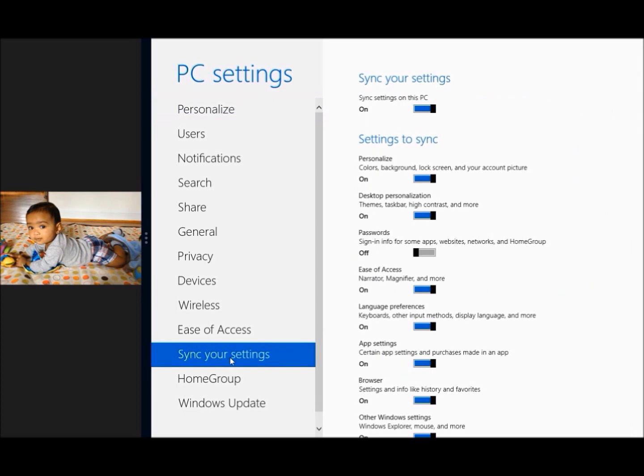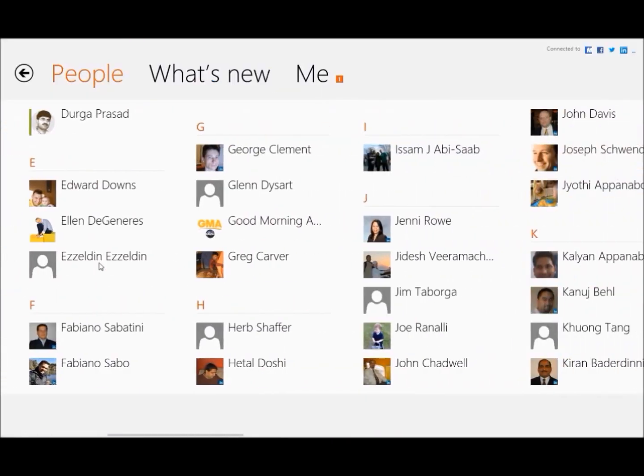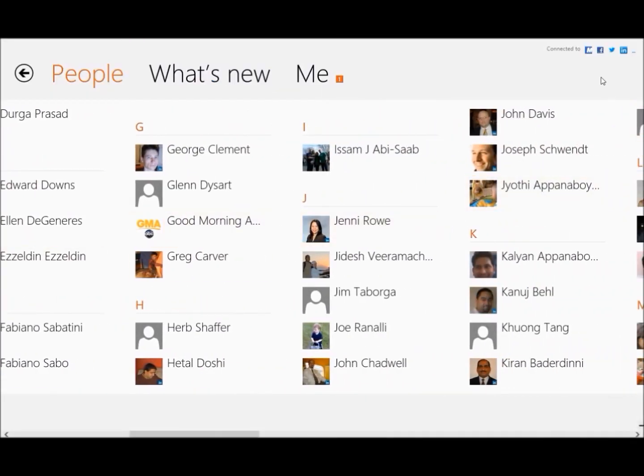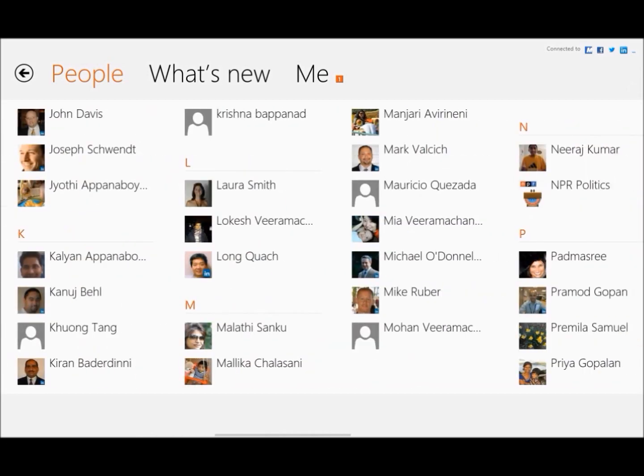So if you are working on one machine and you set up your lock screen and all the personalization of your start screen in a particular way, you can sync your settings across other machines that you log in to, because you are logging in with a cloud account and your account is connected no matter which machine you are using, and all your personalization gets transferred from one machine to the other using your cloud account. So I have here, if you see on the top, my People account is connected to Microsoft, Facebook, Twitter and LinkedIn. So I have many of these connections here.